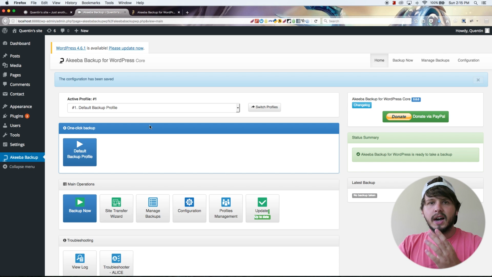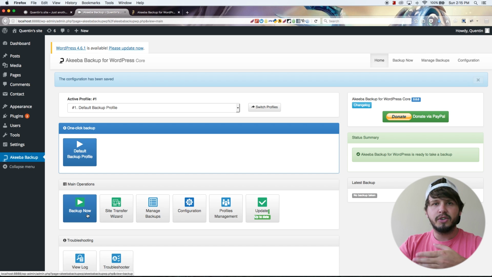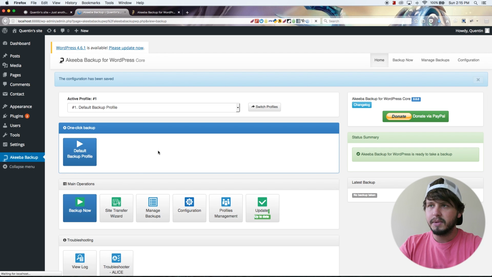And now, whenever you hit this backup now button, Akeeba should generate a backup, which is actually going to be a zip file. So let's hit backup now.